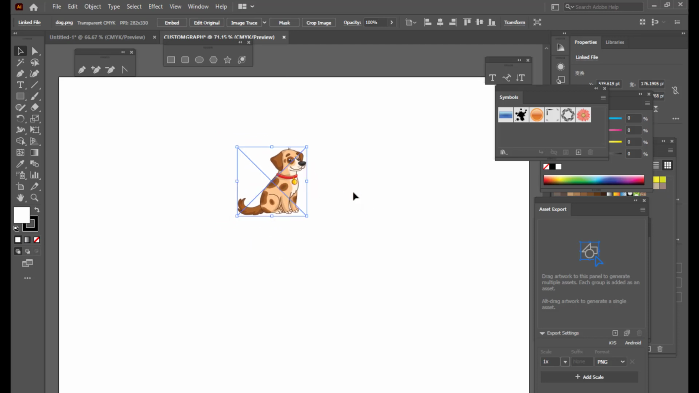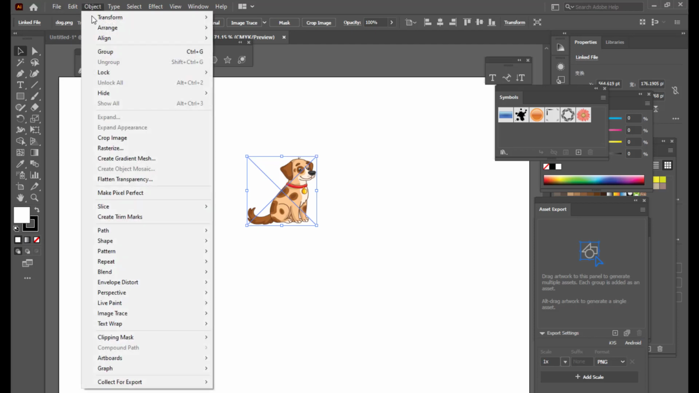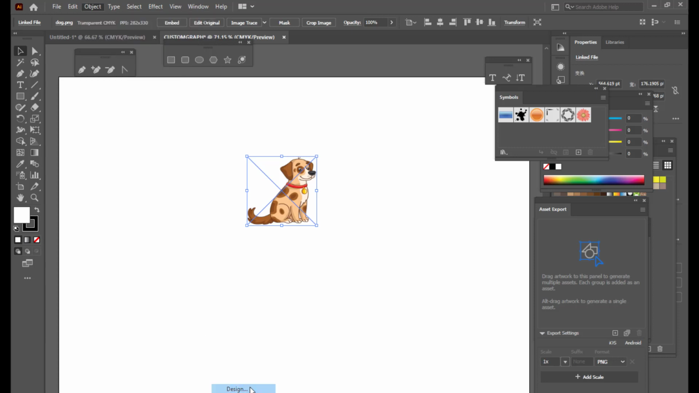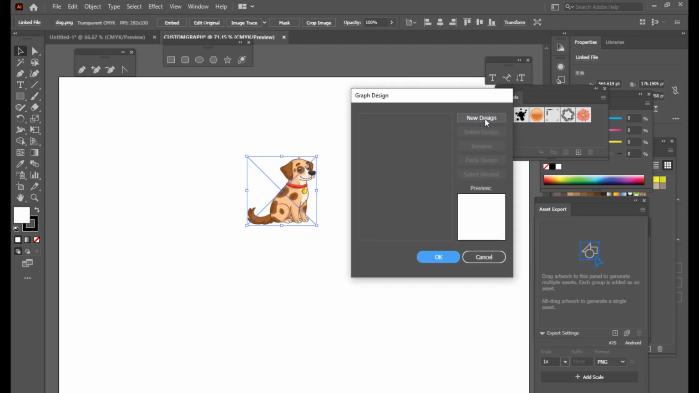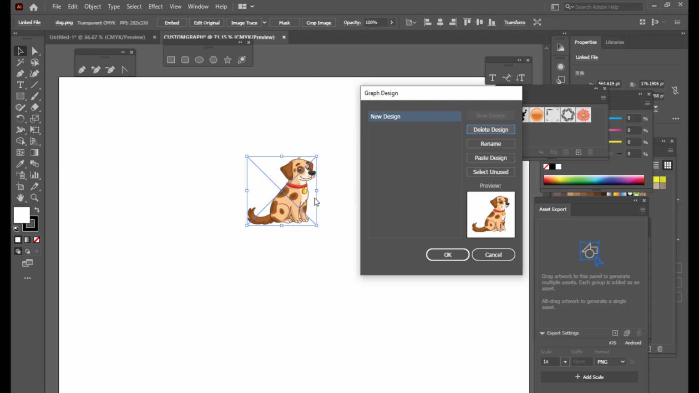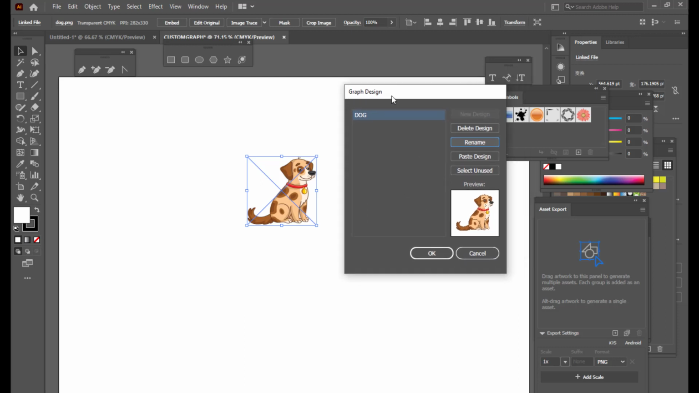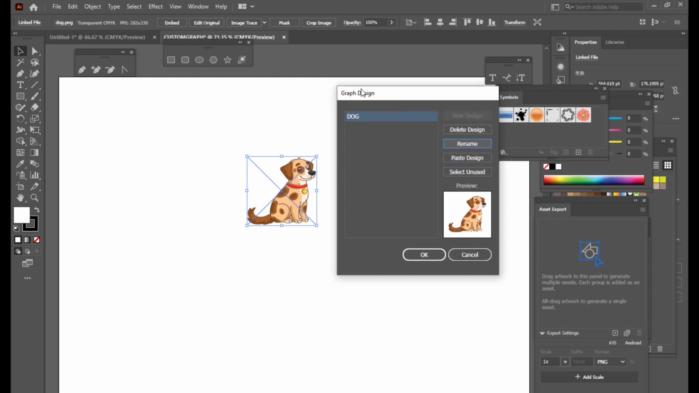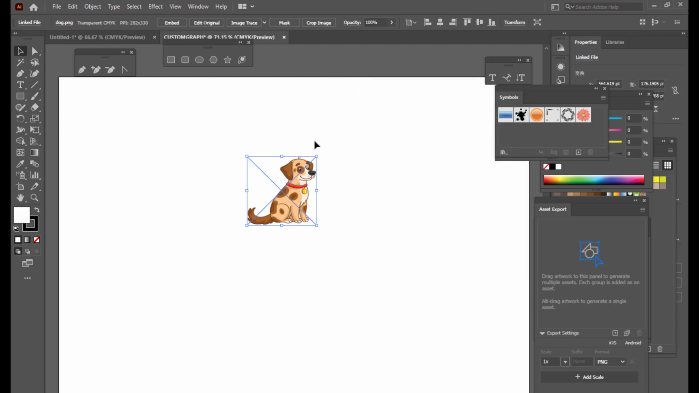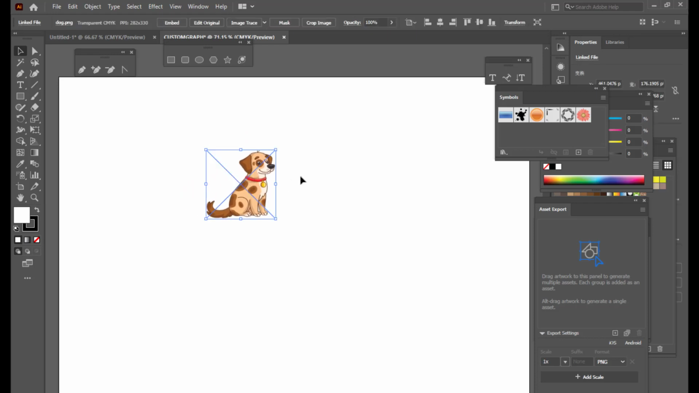So what we'll do is we will save this dog image in our library. How to save it in our library? Simply select the image and then go to the Object menu, and in the Object menu we have an option Graph, and in Graph we have something called Design. So we'll select Design and then click on New Design. So here we have created a new design, and let us rename it as dog, right? So now we have created a design called dog, and we have saved it in this Graph Design dialog box, right? So we no longer require this image, we can delete it.